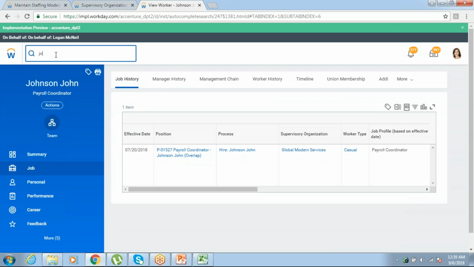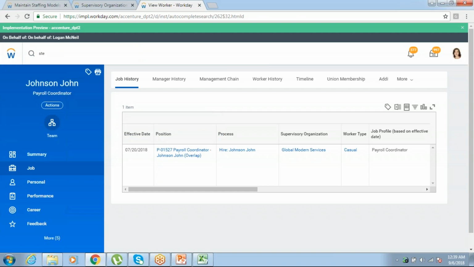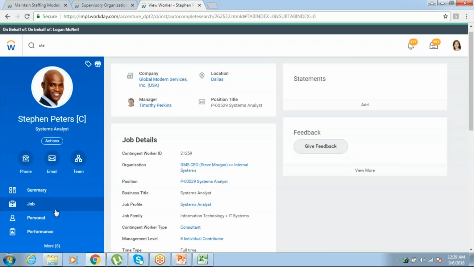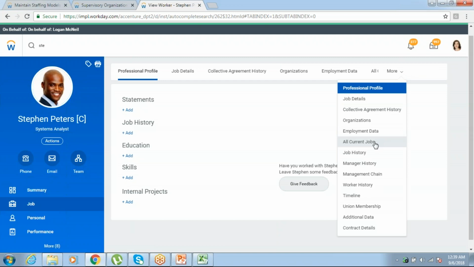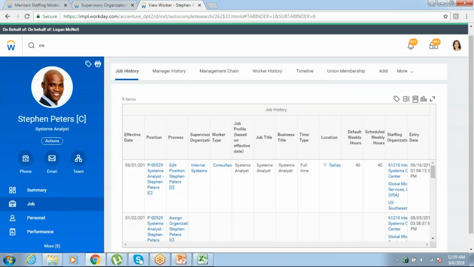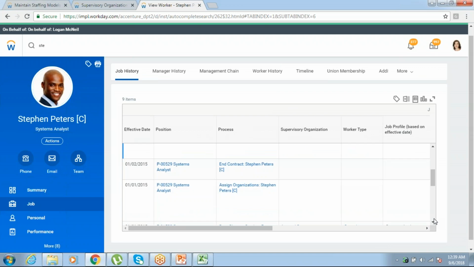Okay, everyone is in only one position. If they are in different positions, it would be easy for me to show you. All these are in. I don't think so. He will be. He is also a system analyst.